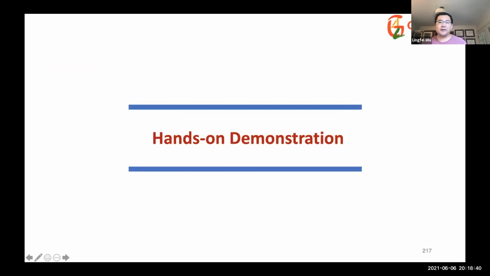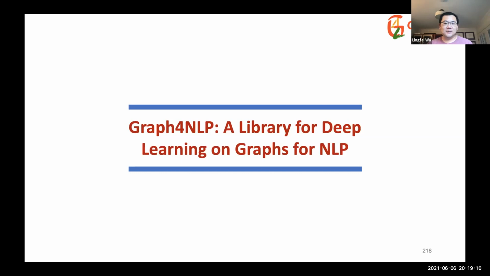Okay, so far we have done the application part. Since we are running out of time, we will continue with the demonstration part, and we will have a QA session after this tutorial session. So now is our hands-on demonstration. I don't know if you have already clicked the link for our Graph4NLP library and downloaded the demo code. Let me first introduce our Graph4NLP library.